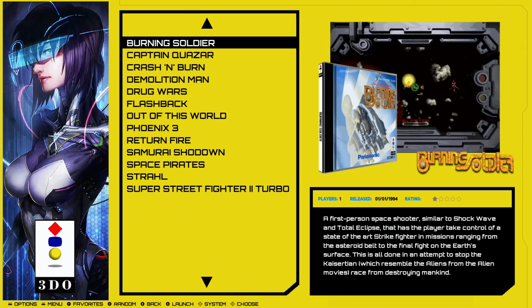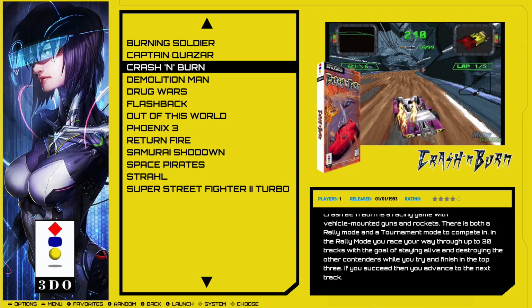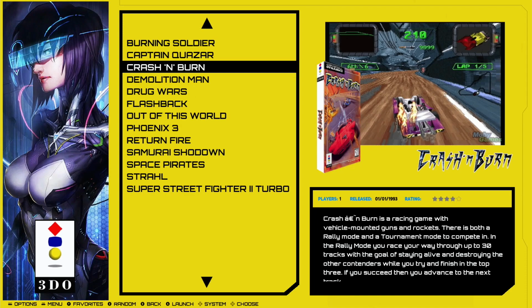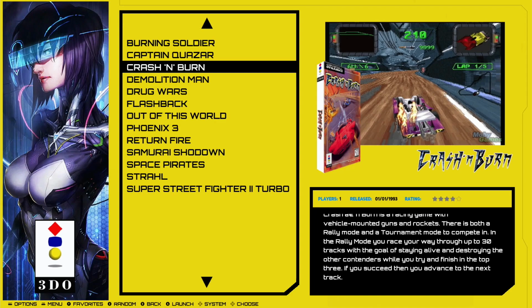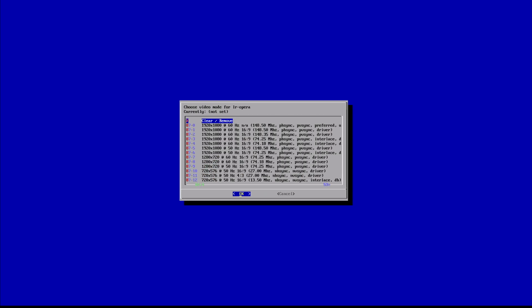In that case, I start Crash and Burn from the 3DO. When you start a game, you are prompted with a special loading screen, which is fast. You don't have much time. If you press the A button immediately, you will enter the run command menu like that. You have to be quick, and you can enter this menu. There you can change the resolution of your emulator.